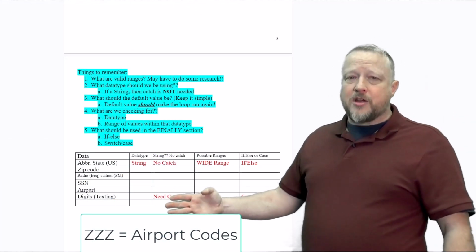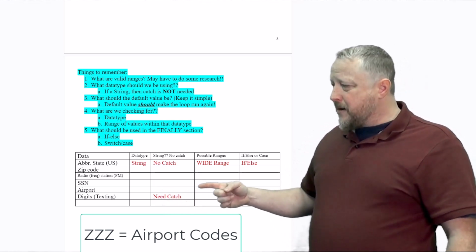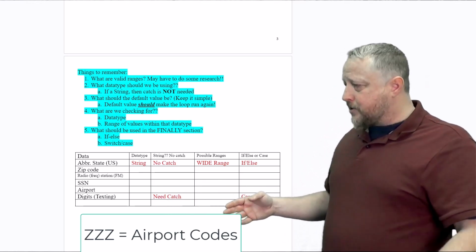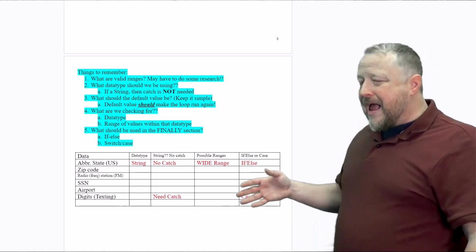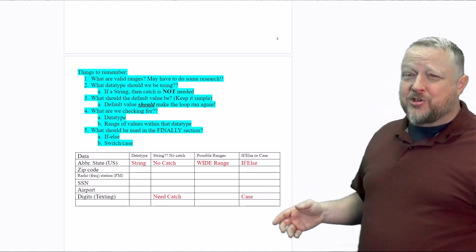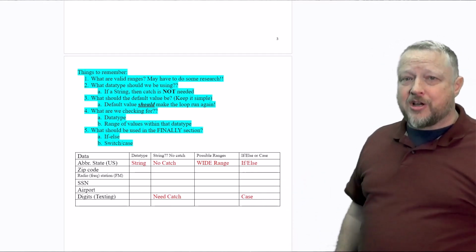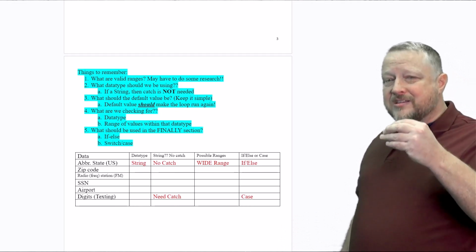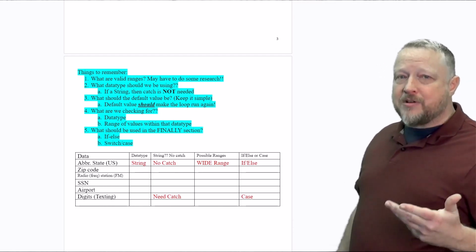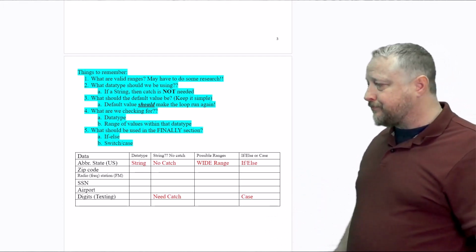The data type's going to be a string, okay? Can't use character because that's just 1. Is there going to be a catch for that? Not really, because it's a string. Possible ranges. The length has to be 3, or 4 for the other one. But it has to be a range of 3. By the way, in a string, we also have to make sure, because asterisks are characters too, we've got to check to make sure that everything is alphabetical in that particular string. So yes, there's going to be some if statements when we get into that.